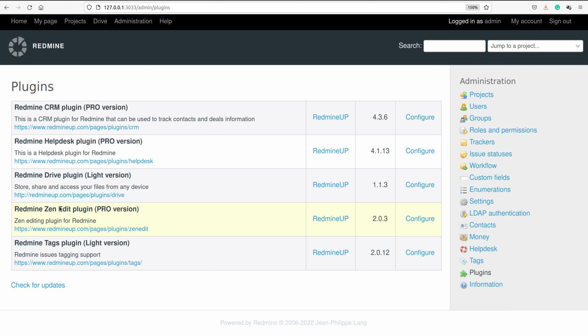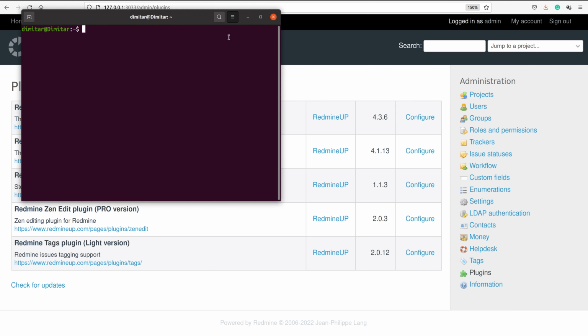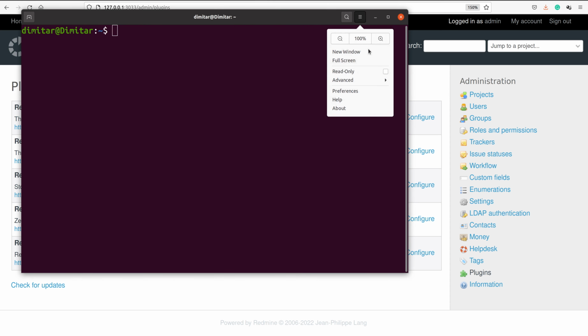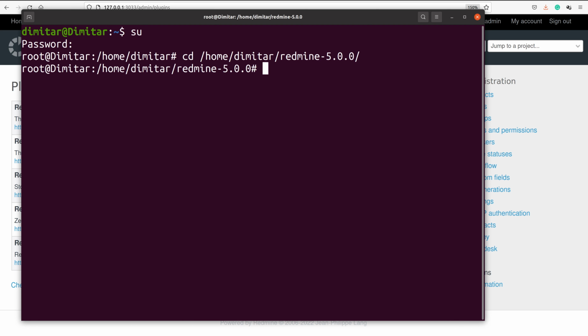Firstly, please open your command line with the buttons Ctrl, Alt and T. I'm going to zoom it a little bit for you, so it will be easier to see it. Okay, I think it is good now. Alright, the uninstallation process is simply done in 3 steps, and now I'm going to demonstrate it to you. Firstly, you have to change your directory to your core Redmine folder, which in our case is Redmine 5.